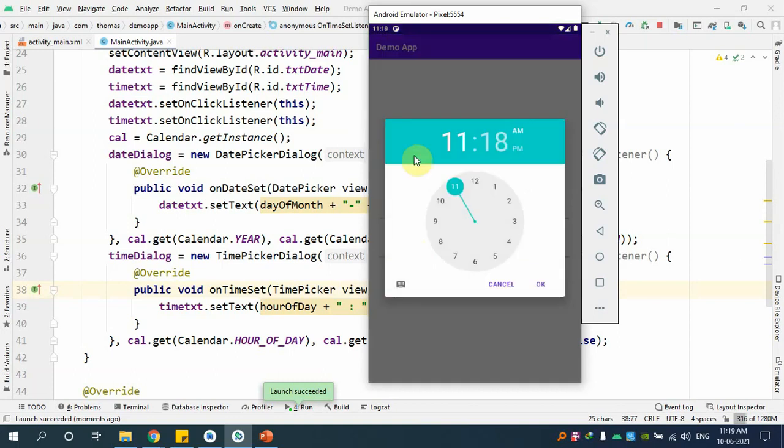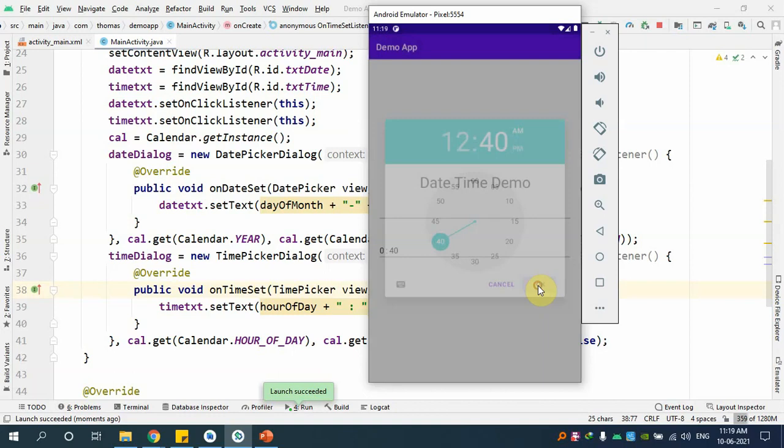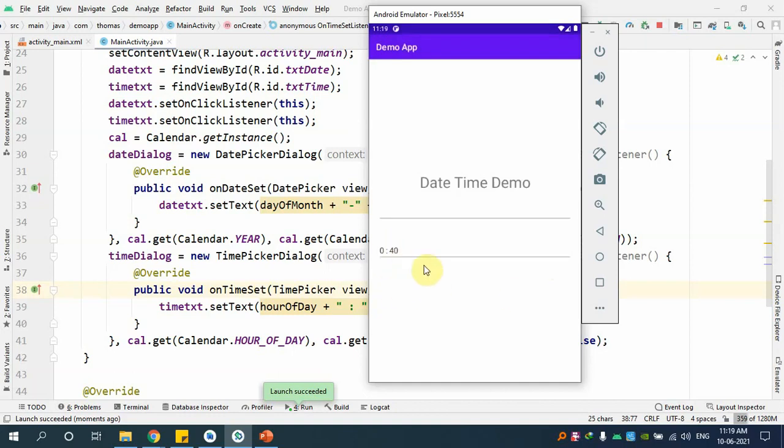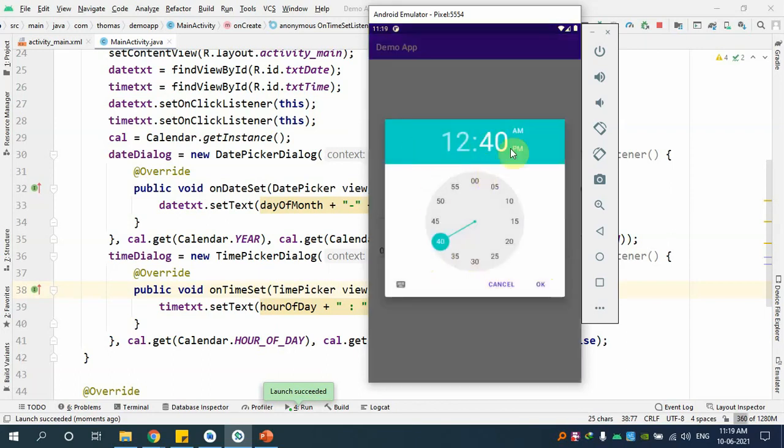The time picker comes. Please note what I'm doing. I'm going to choose, let's say, 12 o'clock. Let me just keep it AM. Fine, let me click on OK. What did you get? 12 AM. Please note that is 0:40. That's not what I chose in the dialogue. Again, the dialogue which is coming here is a 12-hour view because AM PM is there, right?